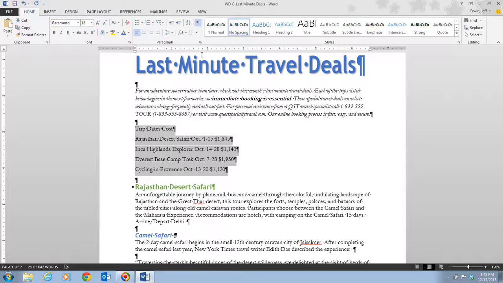And to change the paragraph formatting features of more than one paragraph, you must select each individual paragraph. Now, Word recognizes any string of text that ends with a paragraph mark as a paragraph, which includes titles, headings, and single lines in a list.